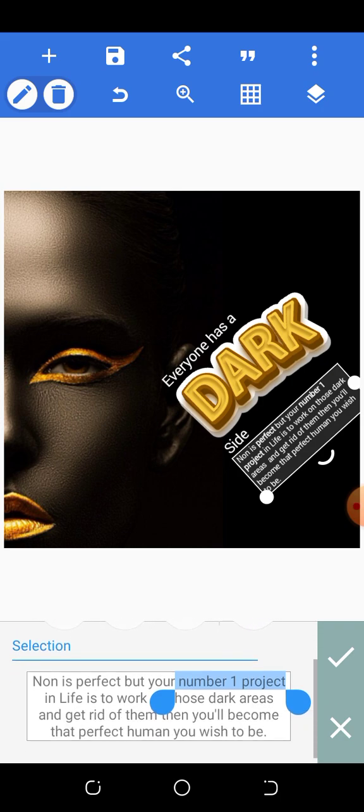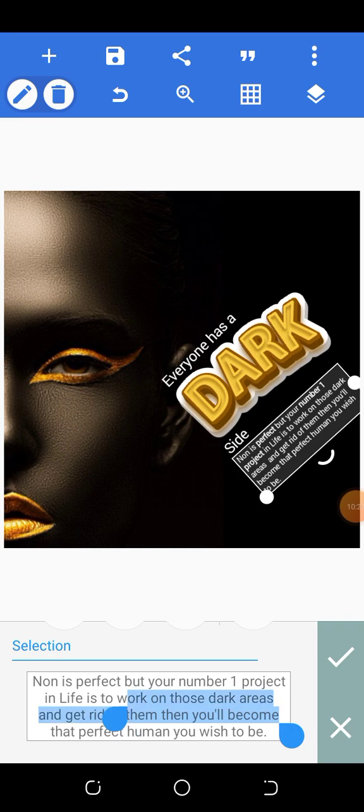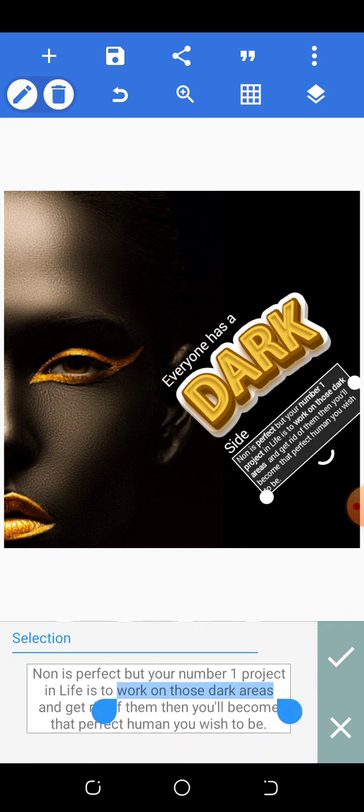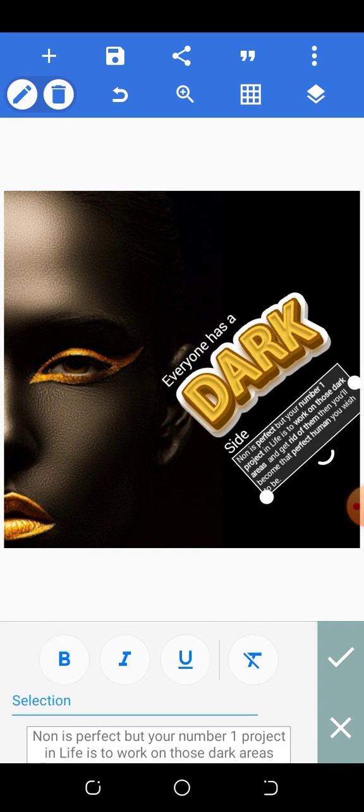I'll come down now to what again? I'll go to work on those dark areas. Click on bold. Get rid of them. Click on bold. Perfect human. Click on bold. Yeah, so I've bolded the most important words there.